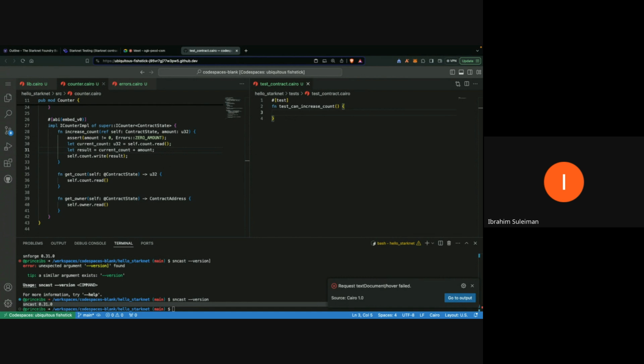So I'm going to continue with writing the test. And before I do that, I'm going to create a function called deploy. This is a helper function that helps me to deploy my contract by simply passing the name of the contract as a byte array.